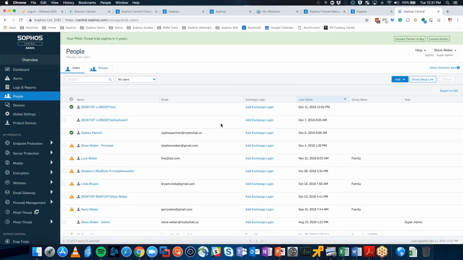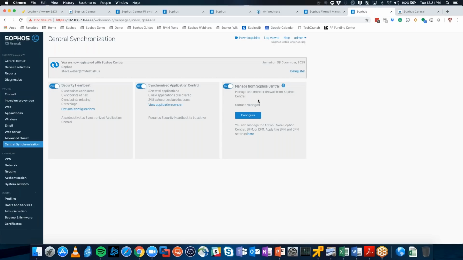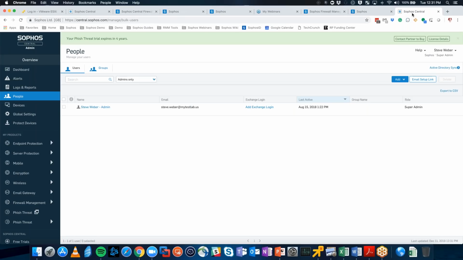Under people, you would have to have a super admin on this account. So if we take a look at my admins only, we can see Steve Weber at my Test Lab US is my super admin account here. If we take a look at the actual XG firewall as well, Steve Weber at my Test Lab US, I have to have a super admin account. You'll have to set that up against an account, an email address that has not been used on Sophos before.